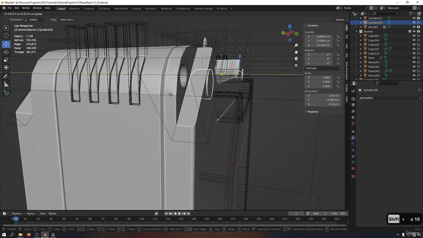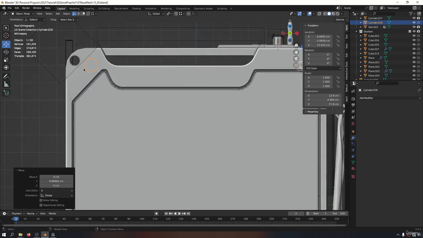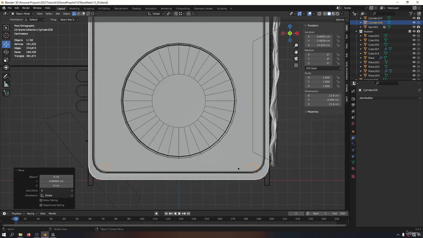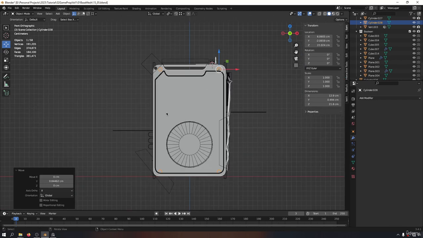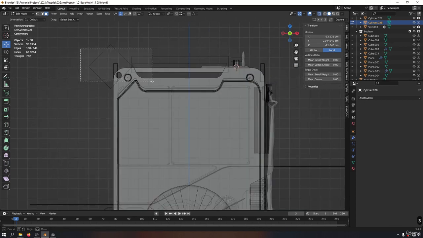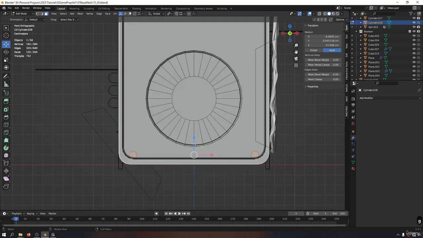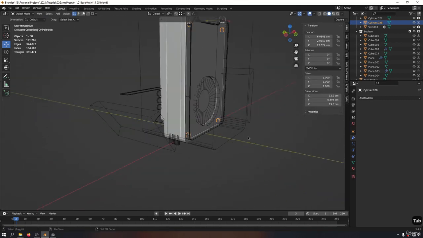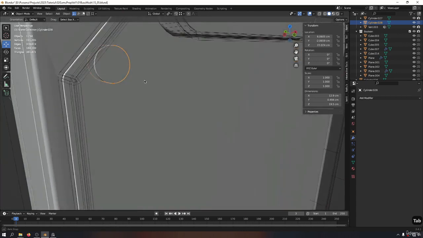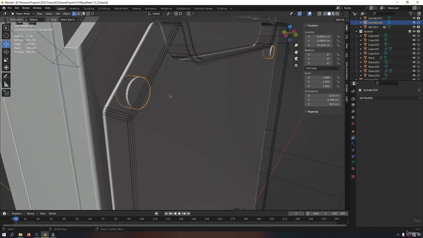But one thing is that I'm not happy with the placement of these. I want them to be exactly on this panel line. So we're gonna go into edit mode and select all of them and drag them in, and drag these ones up as well. Now it's a better thing, I believe.